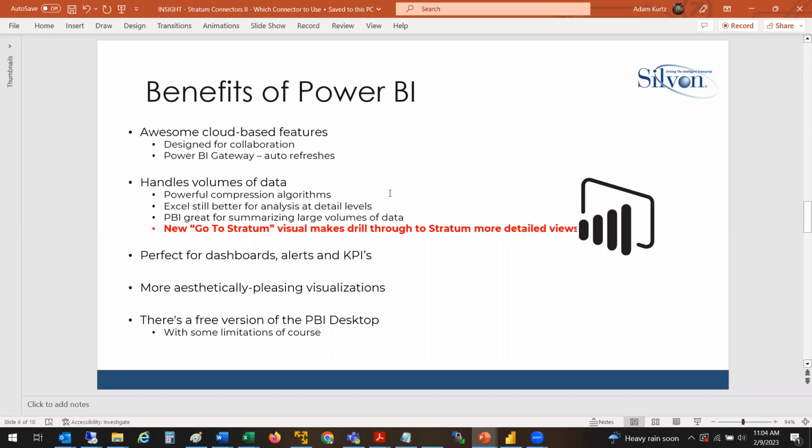Power BI is perfect for dashboarding, alerts, and KPIs. It has very nice visuals and is very aesthetically pleasing, so you'll be able to build some things that I think you'll be proud of. Then you can push those up to the cloud depending on the versions of Power BI that you license.